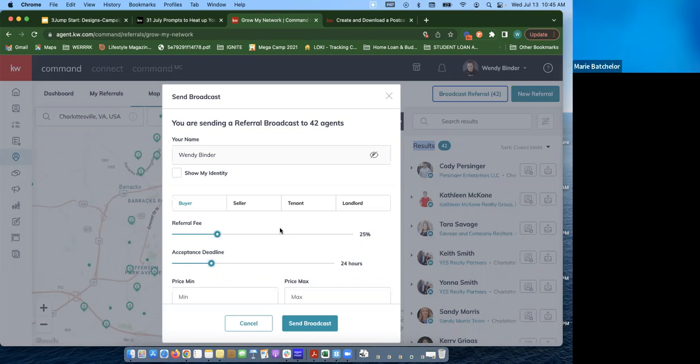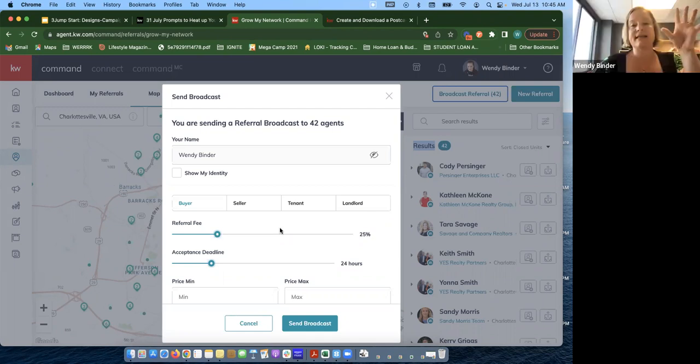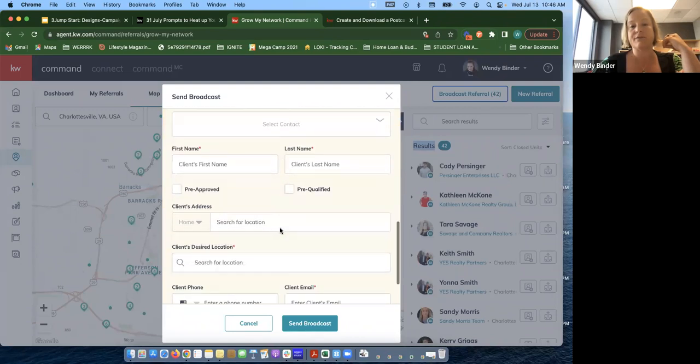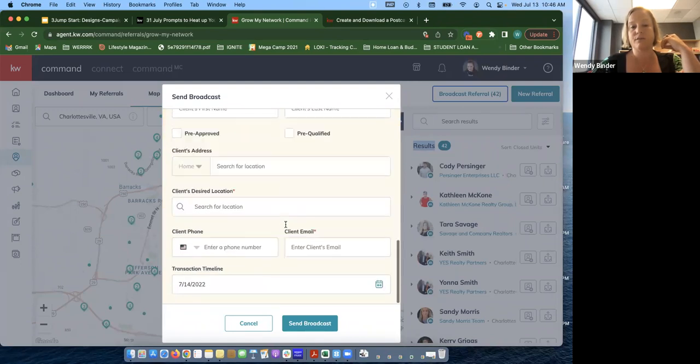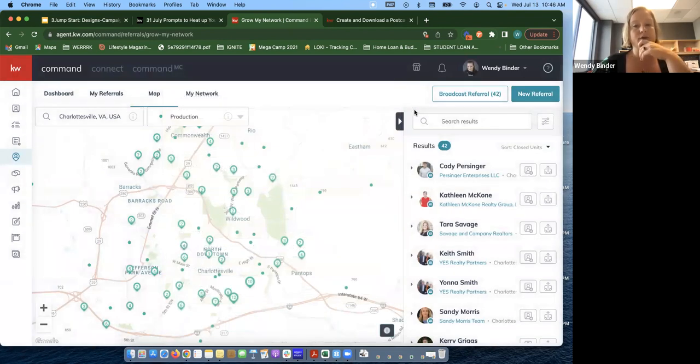Okay, thank you. So let's say I broadcast this out to 42 agents. I had 6 agents reply. And then I get to choose from those 6 agents by having conversations with them, going back and forth, which agent I want to send that referral to. And then I can choose that agent and send the referral directly to them. And then they'll see all of this information down here.